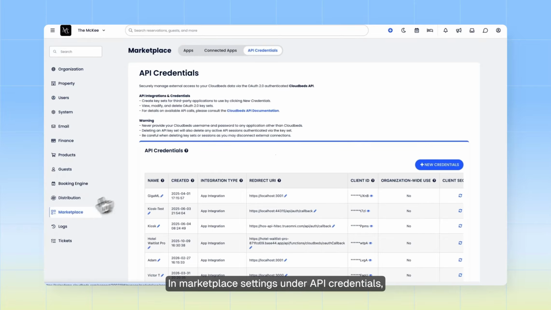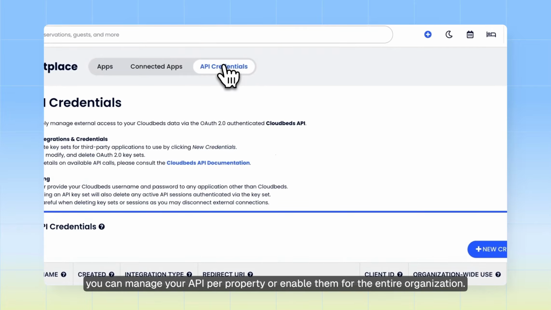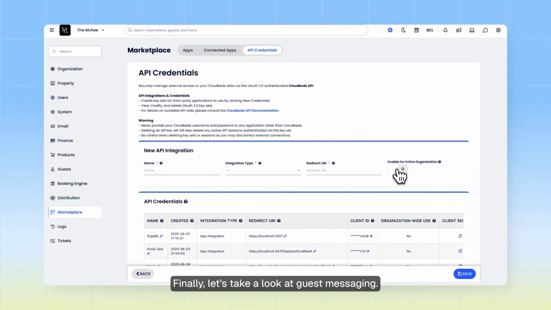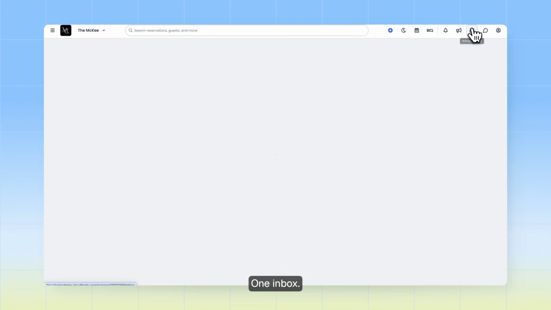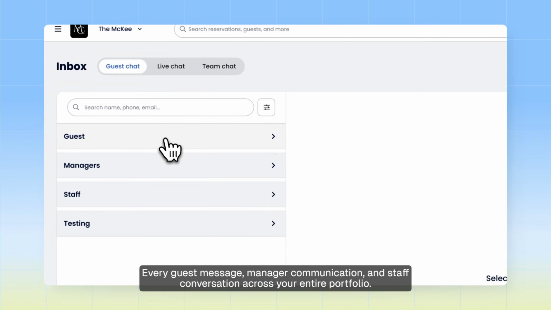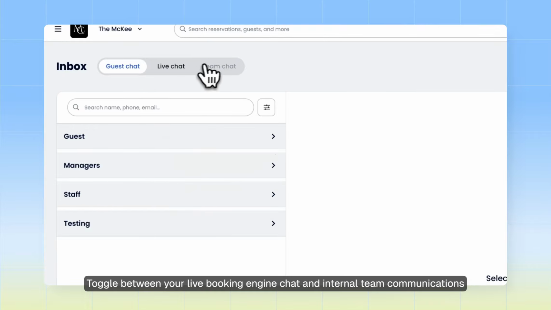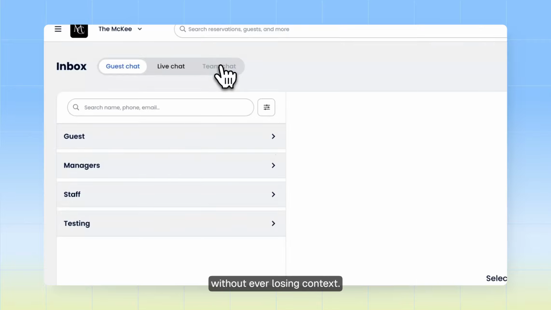In Marketplace settings under API credentials, you can manage your API per property or enable them for the entire organization. Finally, let's take a look at guest messaging. One inbox. Every guest message, manager communication, and staff conversation across your entire portfolio, all in one place. Toggle between your live booking engine chat and internal team communications without ever losing context.